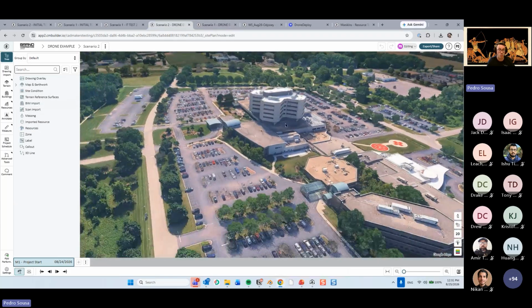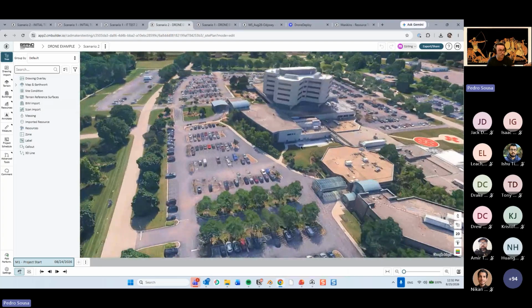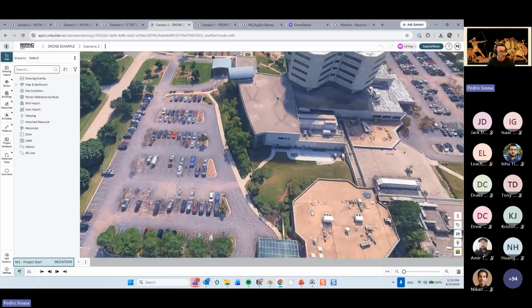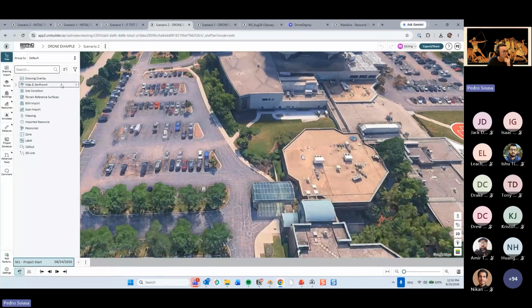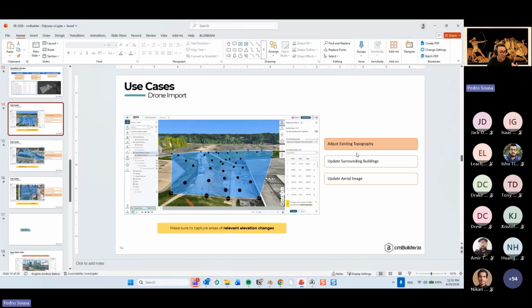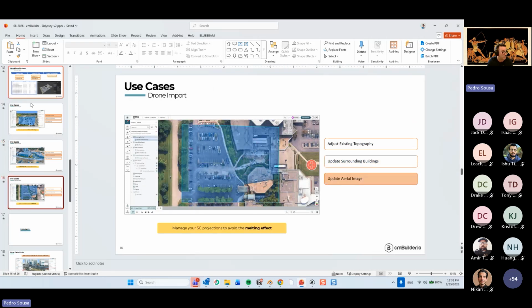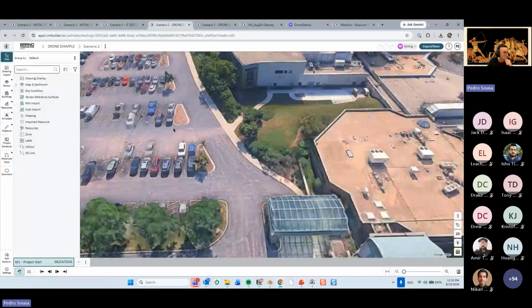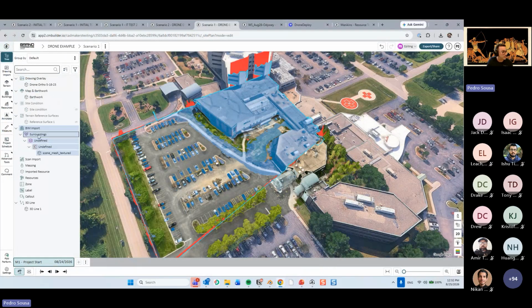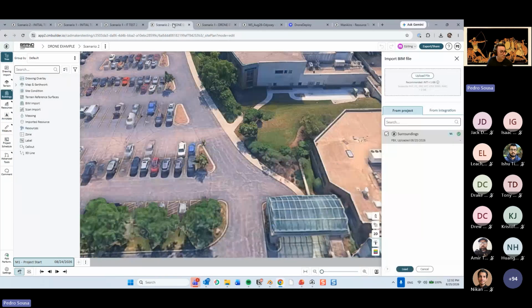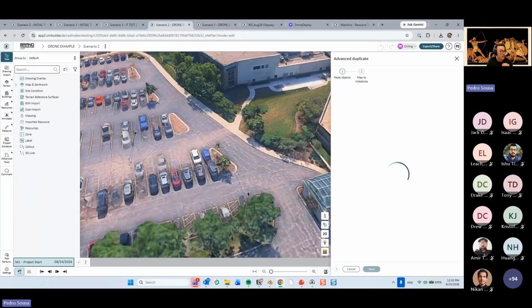So I'm going to start with this clean location over here. The drone scan that we have over there refers to this area of the job. And like I mentioned, we have three different things that I want to do with that drone scan: adjust existing topography, update surrounding buildings, and update the aerial image. So let me import the drone scan first. I'm going to go over here and BEAM import surroundings. Actually, just to save some time, I'm going to copy the one that I already positioned properly over here, and I'm going to paste it in this scenario.